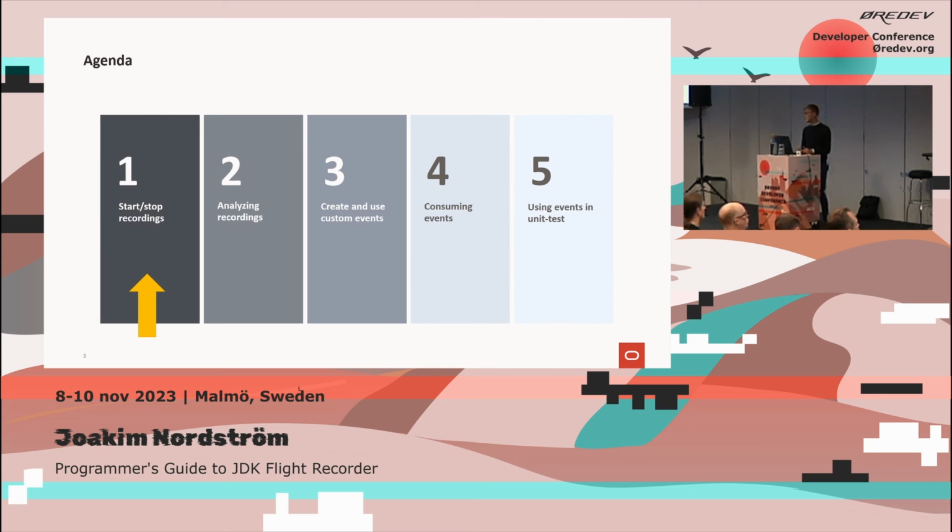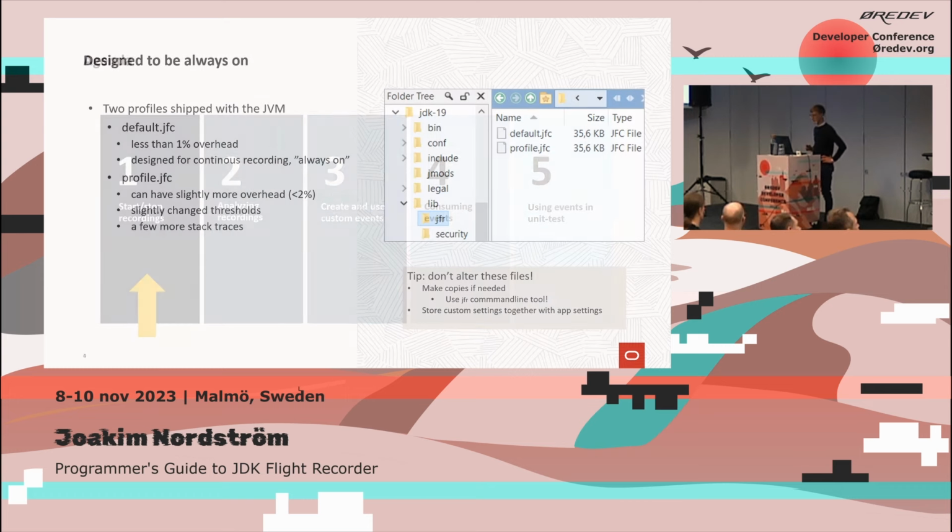This is the agenda for my talk. We're going to look at how we can start and stop recordings and how we can analyze these recordings. Then we're going to create and use some of our own custom events. We're also going to look at some APIs to consume these events programmatically, and then look at how we can use JFR in unit tests. We're going to start with starting some recordings.